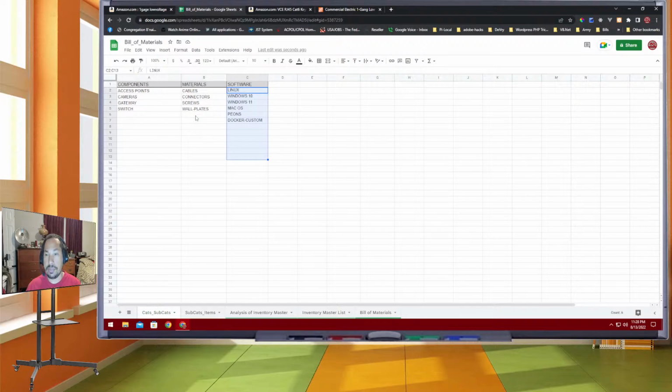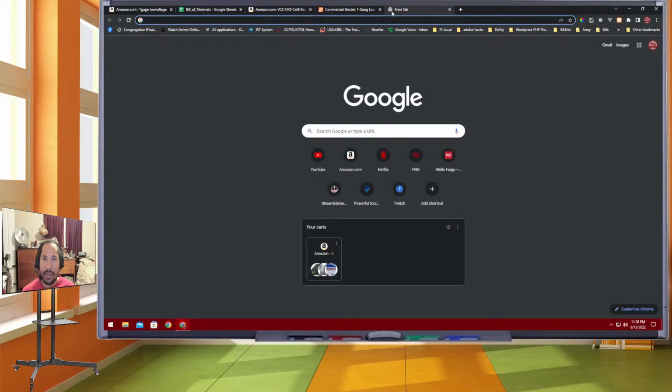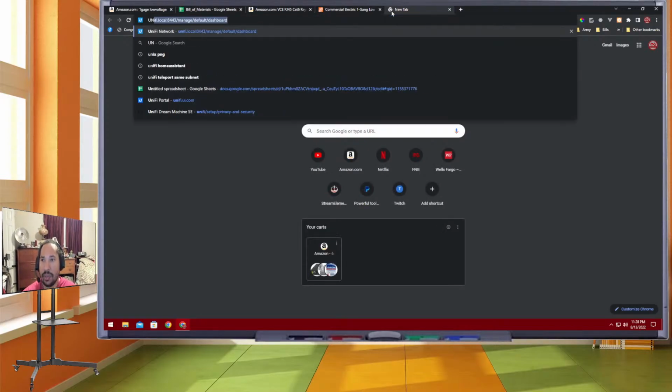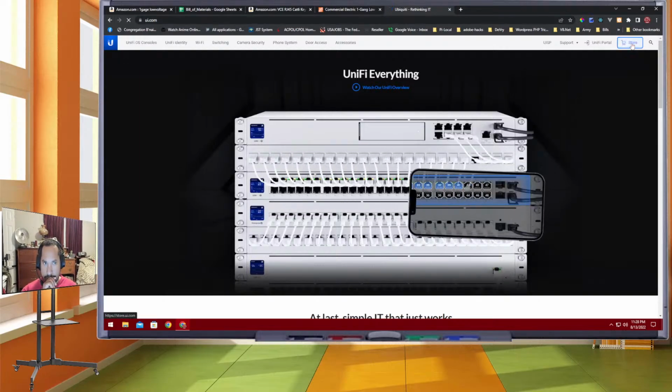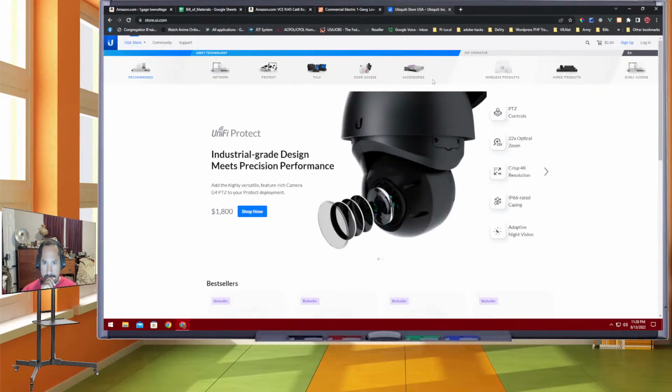Okay. So, subcategories. Now I'm going to show you exactly what we mean. We've got cameras, access points, gateways, switches. Let's go to Unify right quick just to see hardware-wise what else do we have that I would set up.